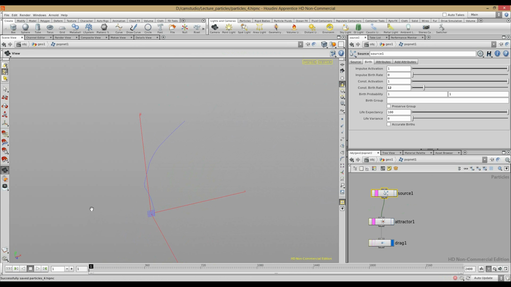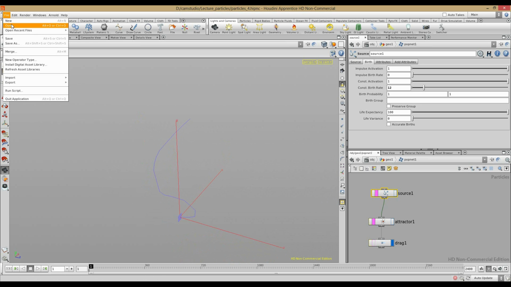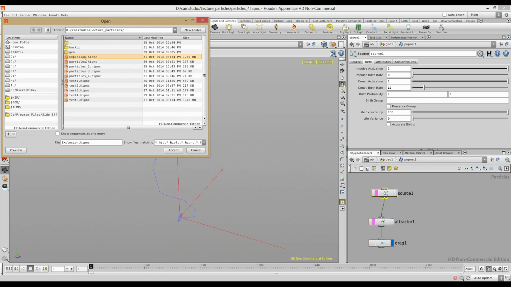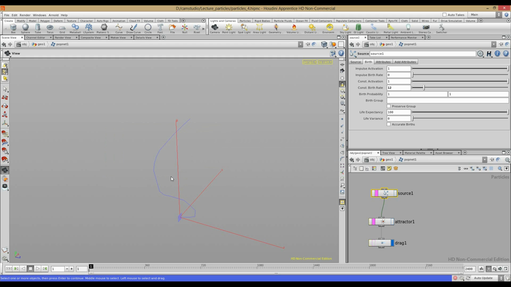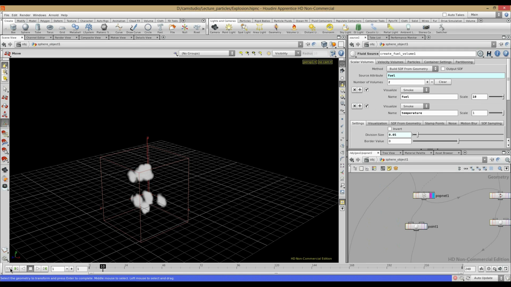And now let's talk about a bit advanced stuff, but I want to show you how to convert particles into debris and explosion. So I have a scene which I set up previously. And that's how it looks for now.